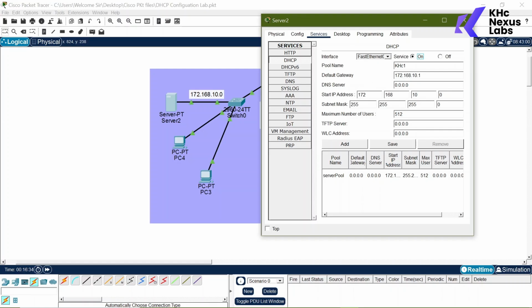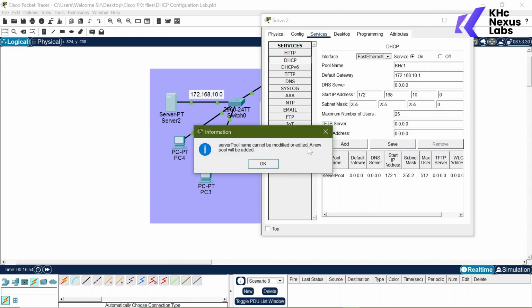And is there any other thing we're missing? Nope. Maximum number of users 512. So you can always reduce this however you want. If you want to put it at 25, you're free and all of that. And then when we're done, all we have to say is save.